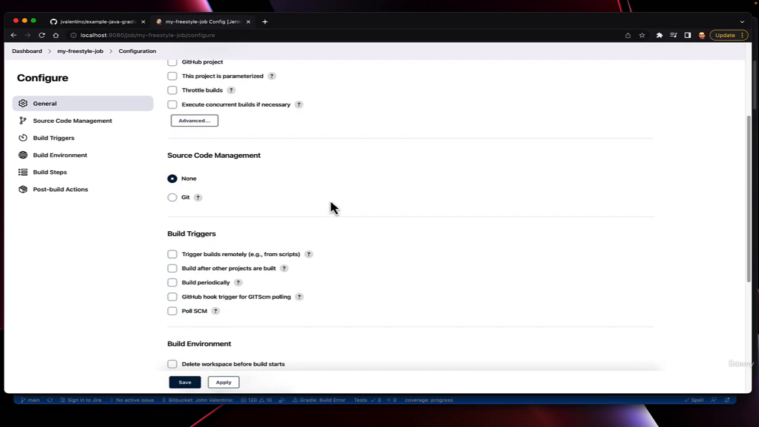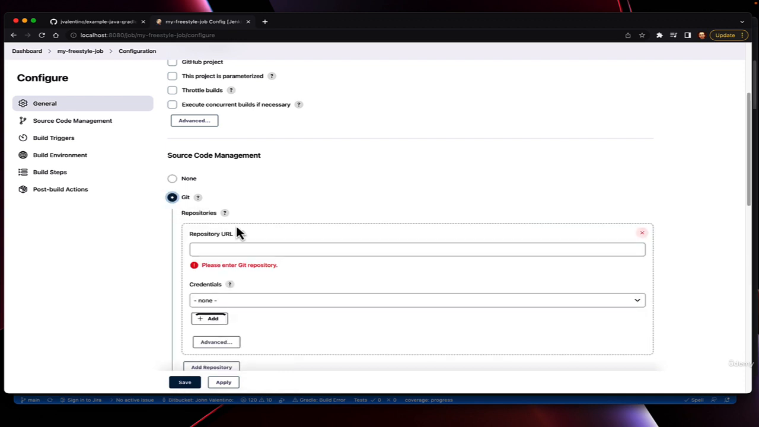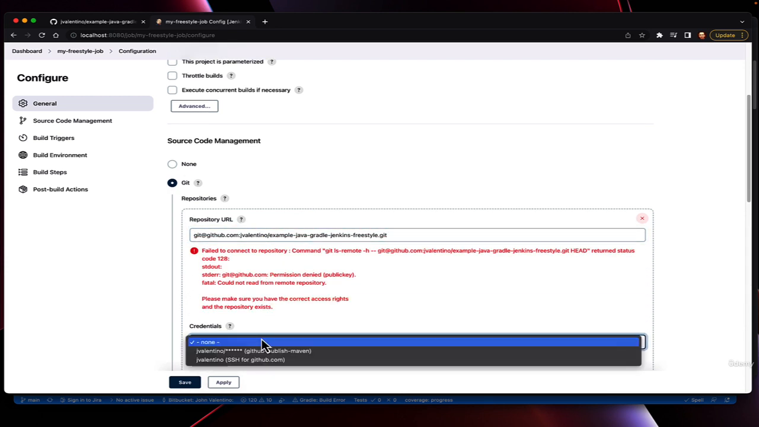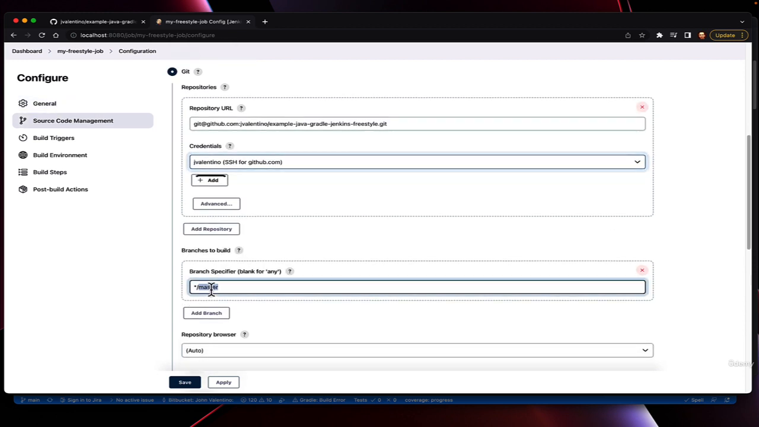When it comes to the first step of constructing our freestyle job, we're going to have to give it a Git location. In our case, we're going to give it the SSH Git URL, select the Git credentials we have set up earlier, and noting that our main branch is called main instead of master.